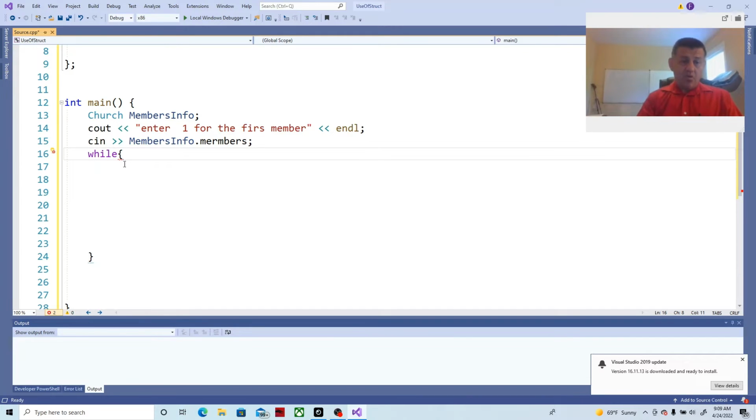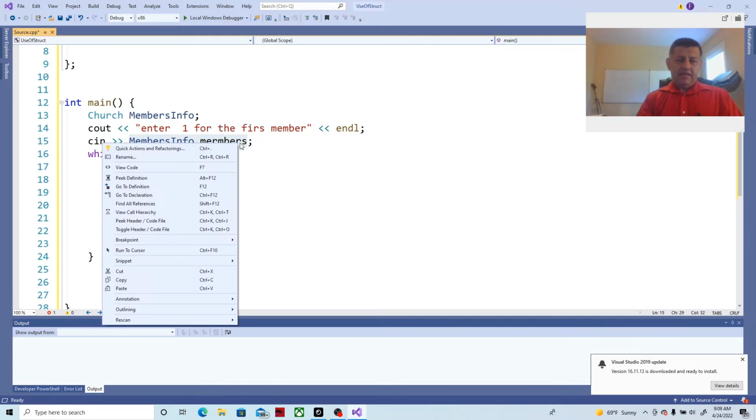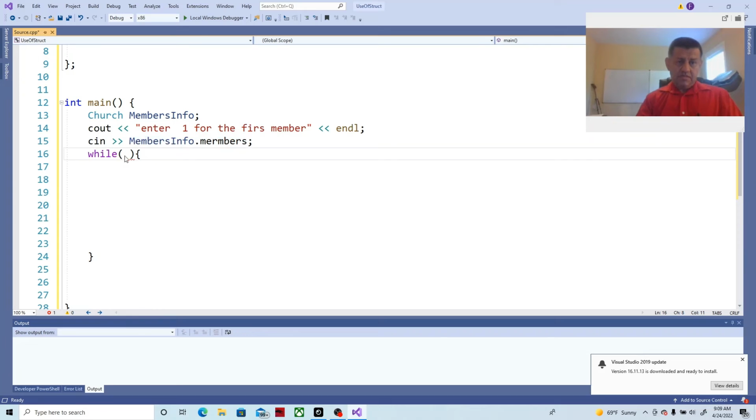Right? But then inside the while, as you know, it takes another parenthesis. This is regular parenthesis for the condition, right? We need a condition. And in this condition, we need to put members.info.members, right? And that we will make it less or equal to 200. Let's say that you have 200 members in the church, right?